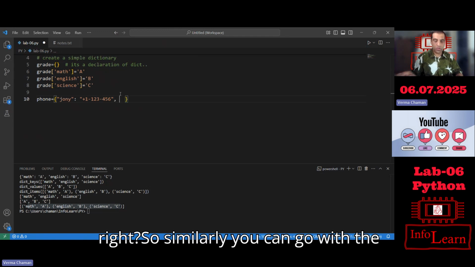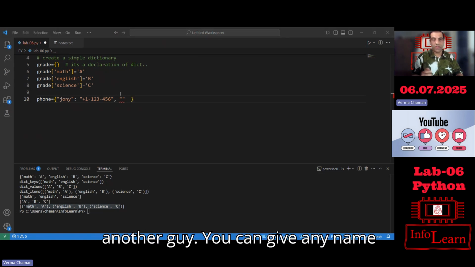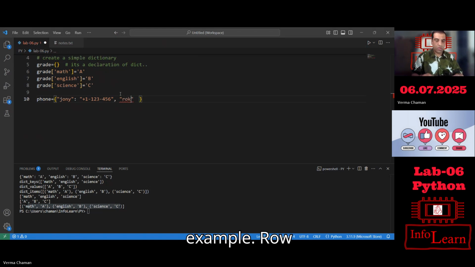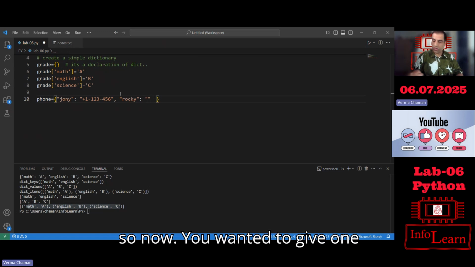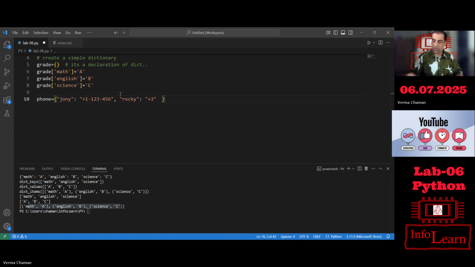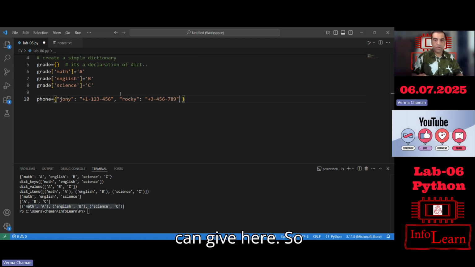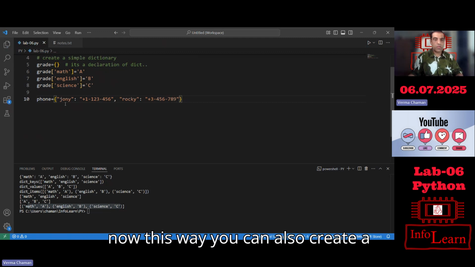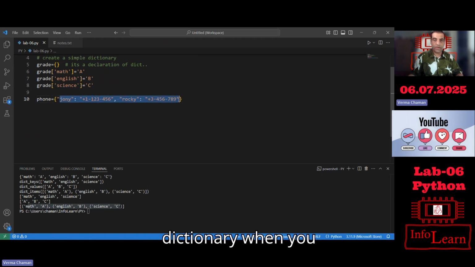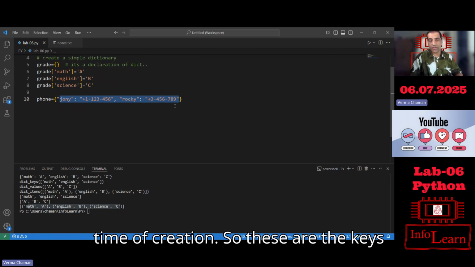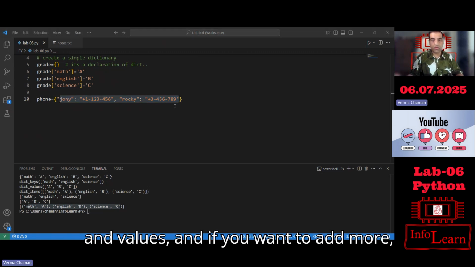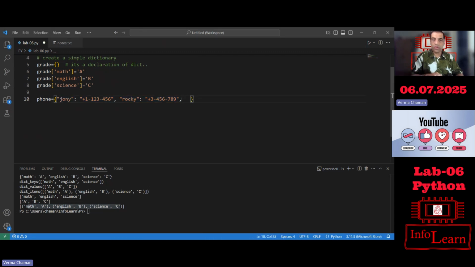Similarly, you can go with another guy. You can give any name, for example, Rocky here. Now you want to give one more example, 3, 4, 5, 6, just a random value you can give here. This way you can also create a dictionary when you want to add entries at the time of creation. These are the keys and values. And if you want to add more, do that.